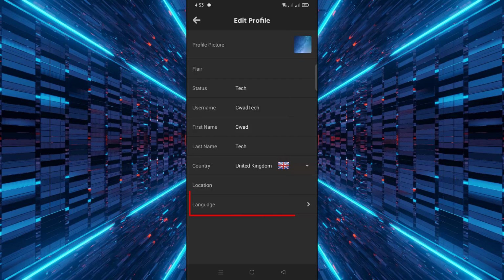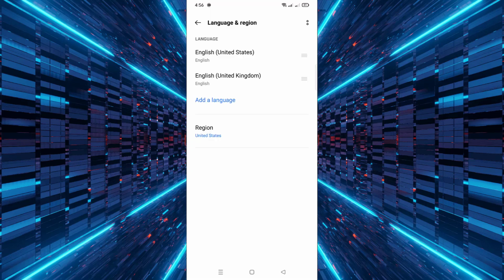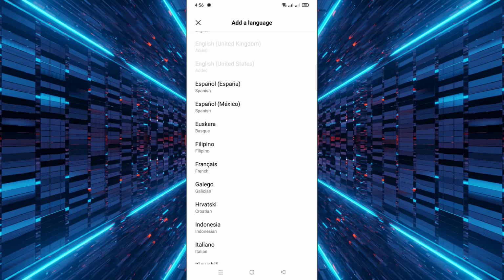Scroll down until you find the Language option and tap on it. Tap on Select Language. This will open your phone's language settings. Then click on Add a language. Choose the language you want from the list.